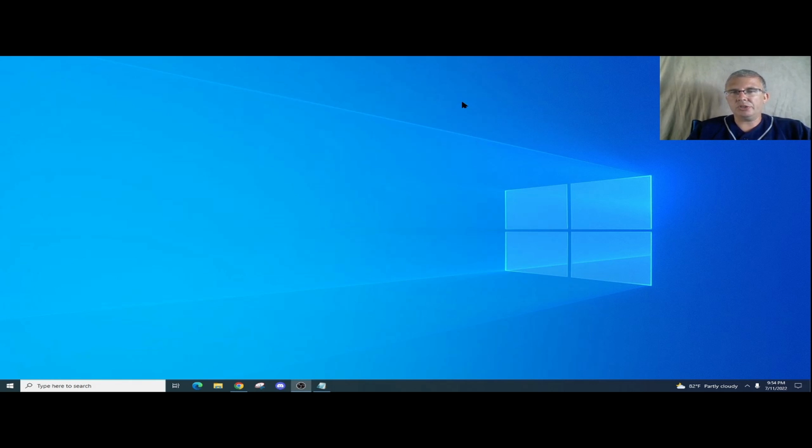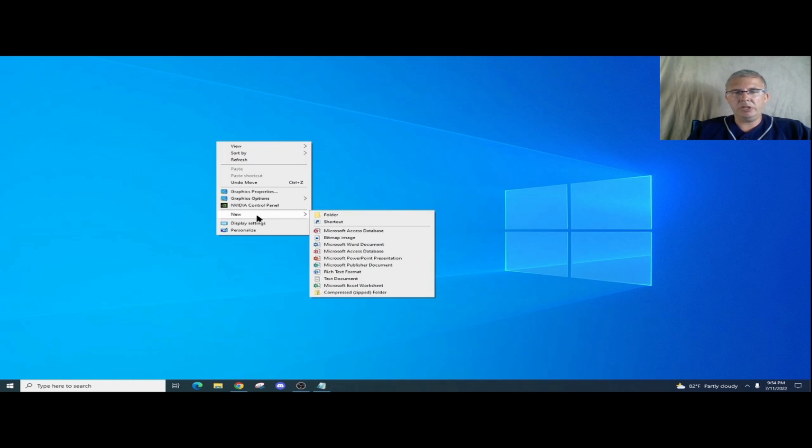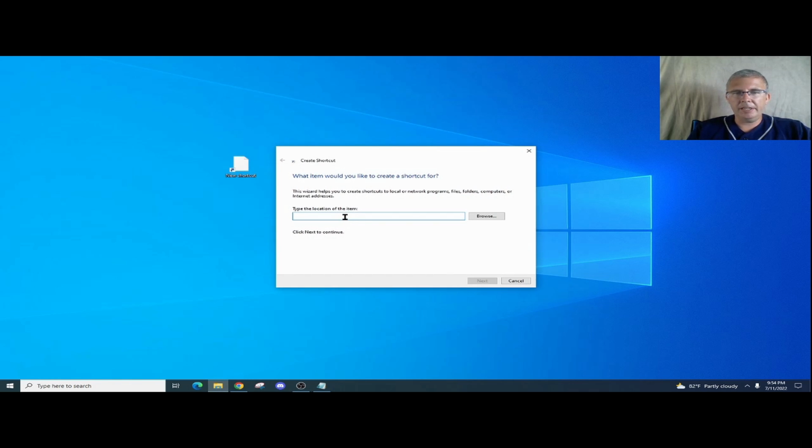So let's make that shortcut so we don't have to just manually go do that again. We can just double click on an icon and make it happen. We're going to right click on a blank area on the desktop. We're going to go to New and then Shortcut. And here it's going to have us type the item location.